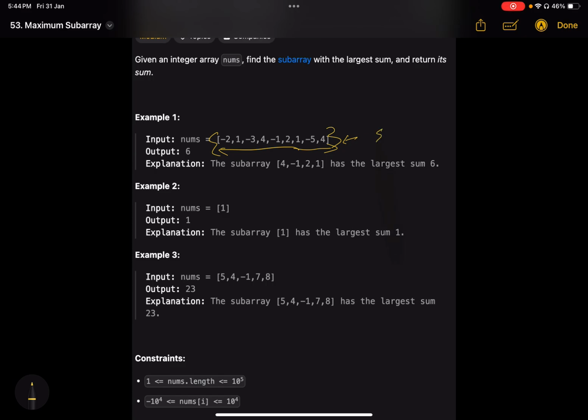Okay, so if I say my array is minus 2 comma 1 comma minus 3, this is also a subarray. If I say 4 comma minus 1 comma 2, this is also a subarray. So it's saying that we have to return the largest sum from all of these possible subarrays. Okay, and here is a constraint. The length should not be greater than 10 to the power 5, and each element can be both negative and positive.